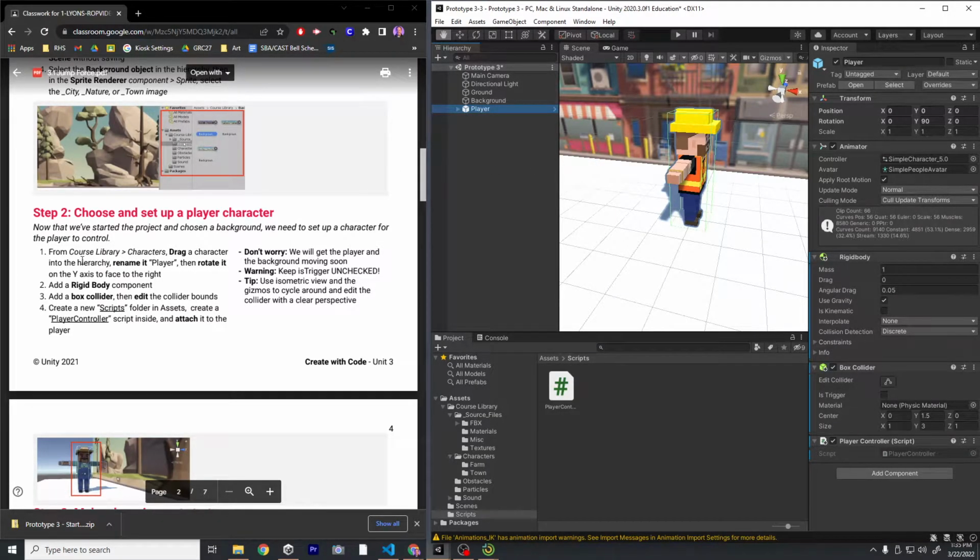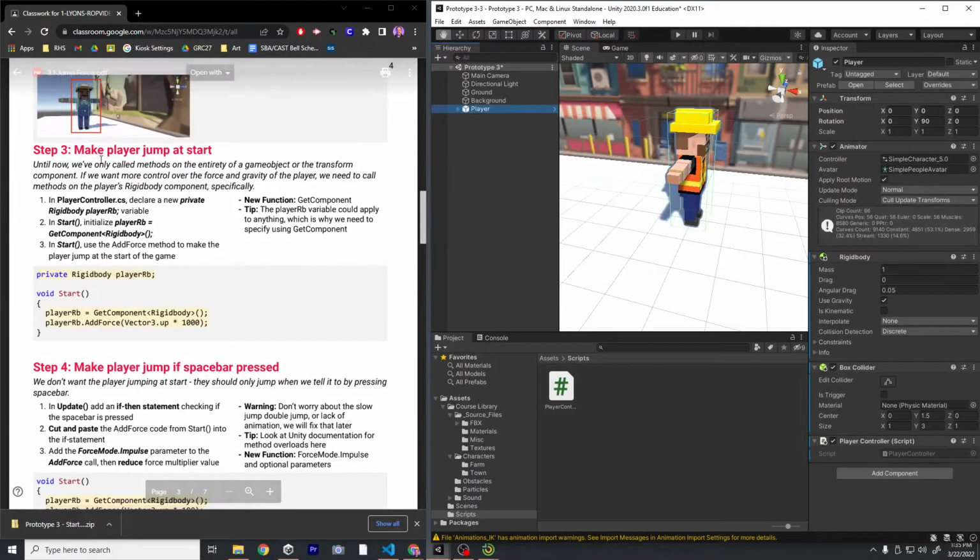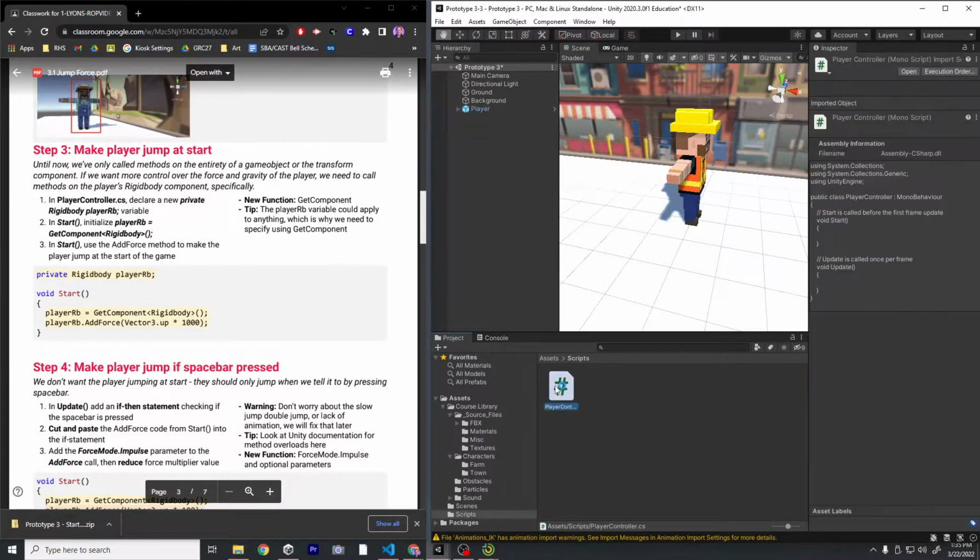Cool. All right, so let's double check that I did all the things. We renamed the player, we rotated on the axis, we gave it the rigid body, we did the box collider, and we added the script and attached it to the player. All right, let's make the player jump. So we're going to open up the player controller script.